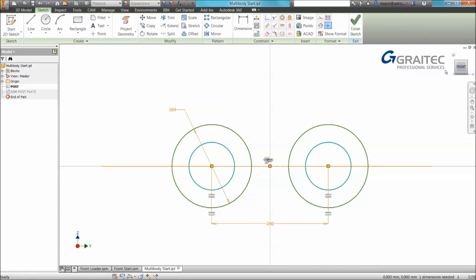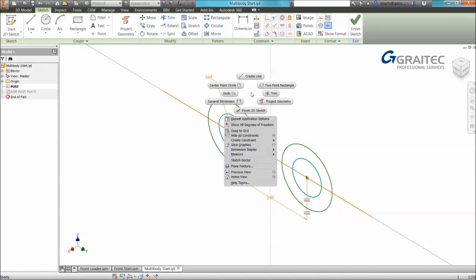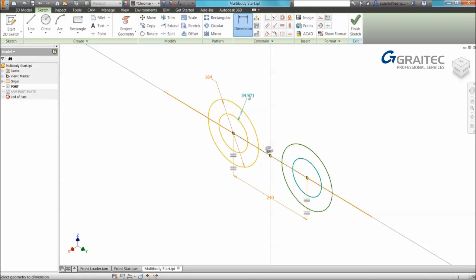So I'm ready to start creating my multi-body now. So what I'm going to start to do is finish the dimensions required. And I'm going to use my right click. I'm going to go and use my general dimension. So use your marking menu. It's a really useful tool.